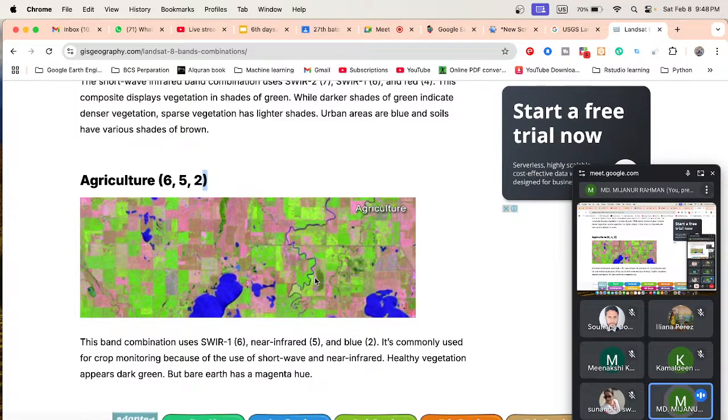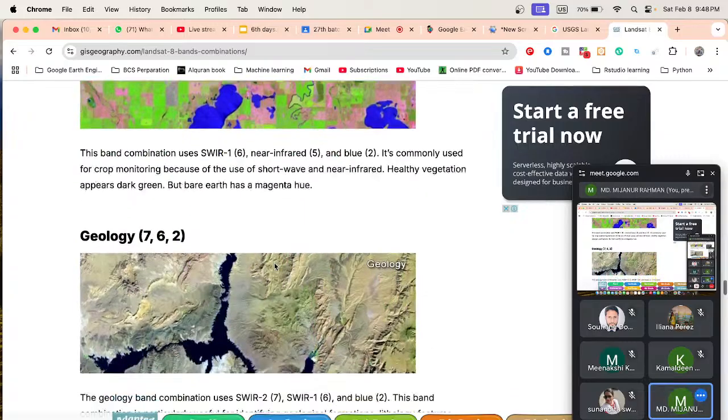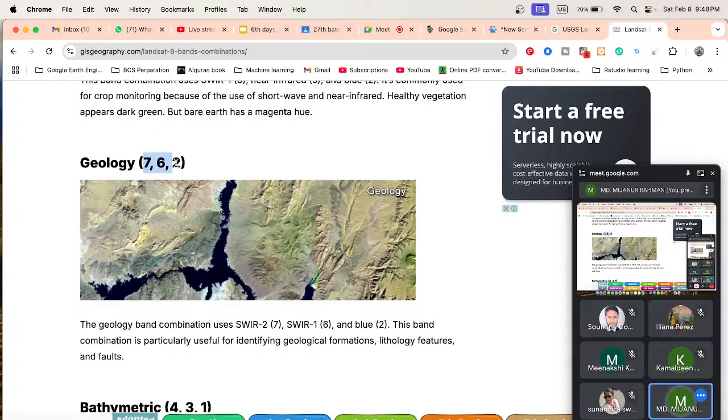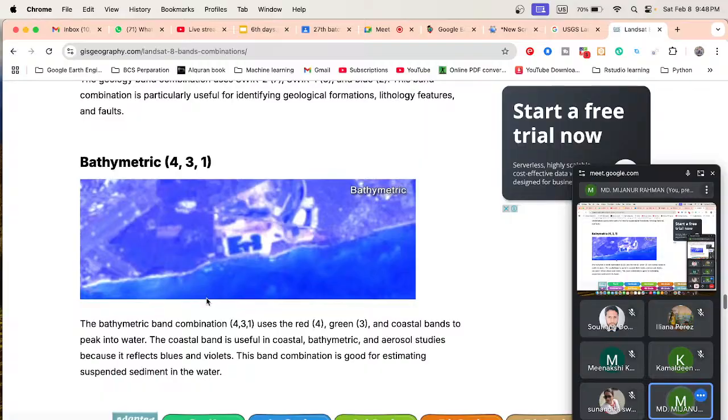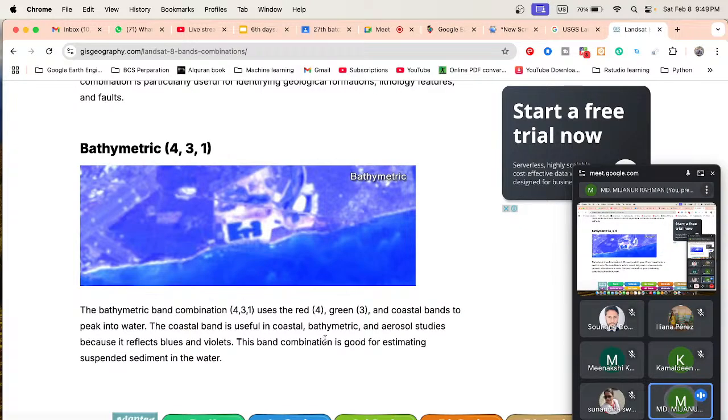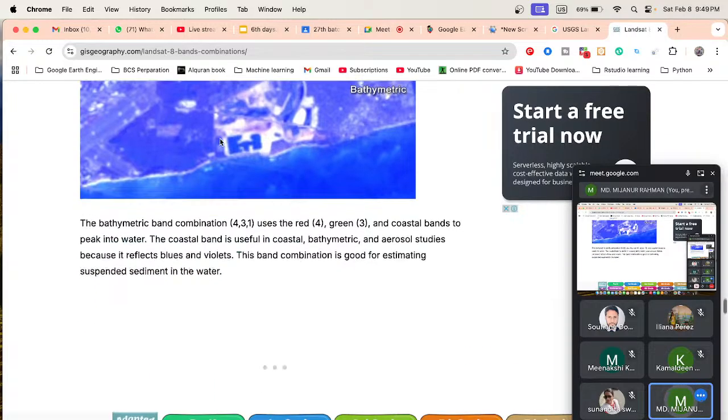Also you can see this type of bare earth has a magenta hue, so we find this type of color as barren land. And blue is the water. When I apply this, we can easily find this type of visualization. As well, when you identify any geological feature, just apply it, and we can identify the geological formation, lithology feature and fault. Or bathymetric: it is useful in coastal, bathymetric or aerosol studies because it reflects the blue and violets. This combination is good for estimating the suspended sediment in the water. So we can apply it and easily find this type of feature.